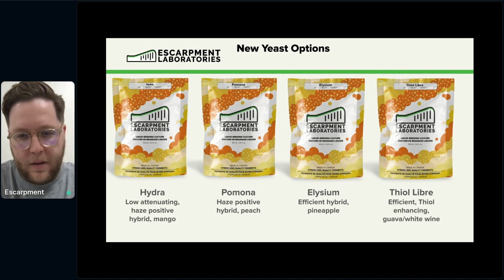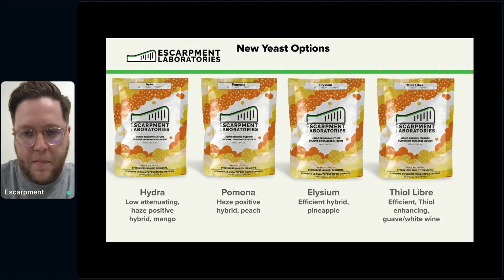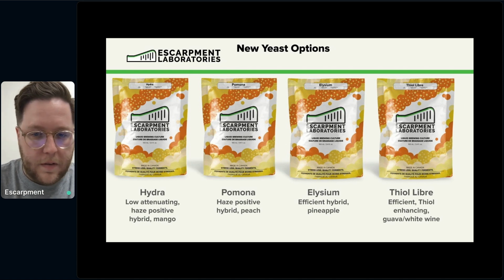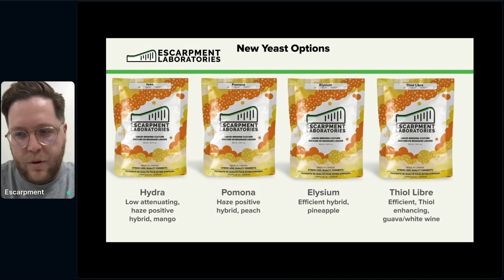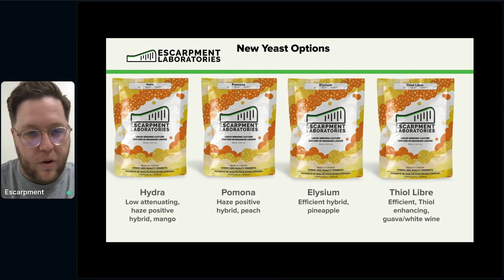And based on the success of thiol producing yeasts and thiol enhanced beers, I think that approach is here to stay. And as brewers learn more and more, we're going to see a lot more of those on the market.